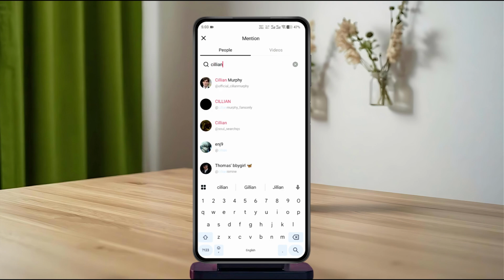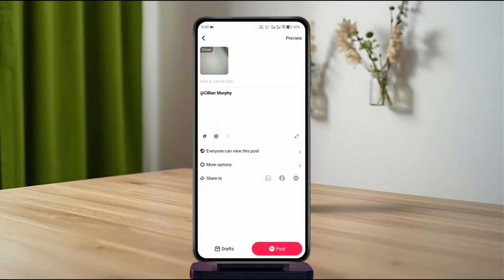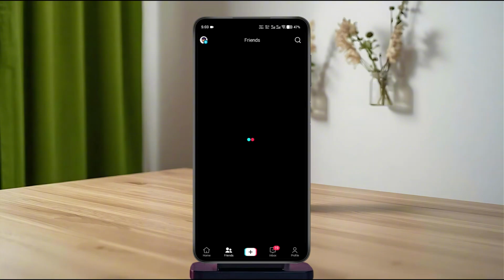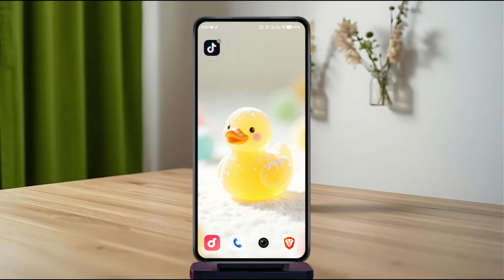The other creator will receive a collaboration request. Once they accept, the video will appear on both of your profiles, and engagement such as views, likes, and comments will be shared. If you don't see the collaboration option, make sure your TikTok app is up to date, as this feature may not be available in every region or for every account.